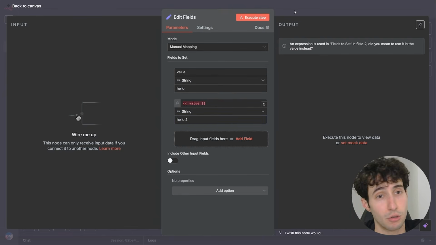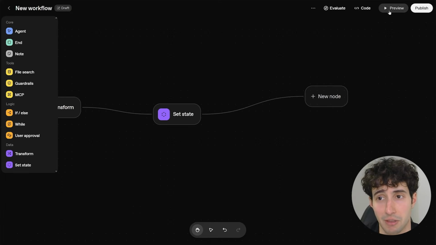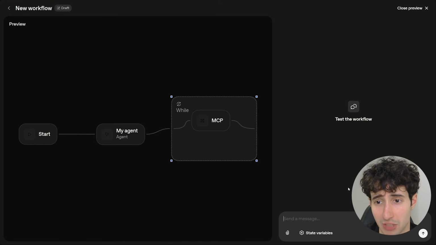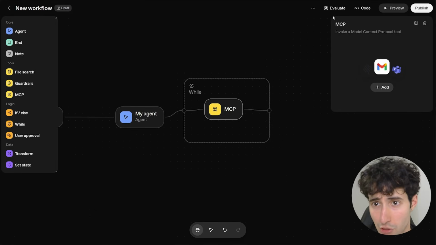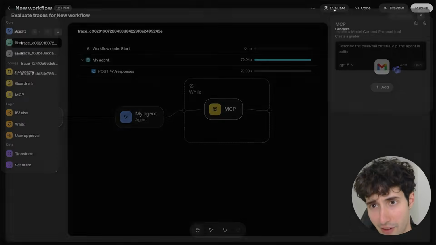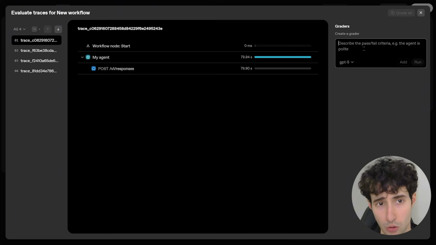So that's how you can do both of these functions in N8N. And then once you're finished with your automation, you can simply come over here and click on the preview button, and then you would be able to test it from over here to see if it is actually working correctly. And you also have the option to evaluate your workflow, which you can do by coming over here and clicking on evaluate, which basically evaluates your workflow for you using AI.